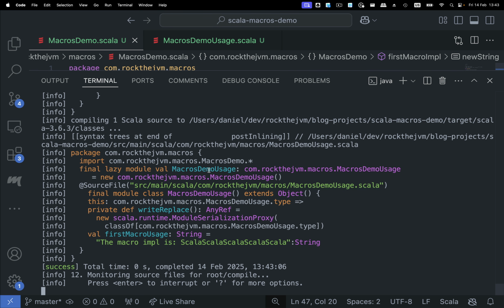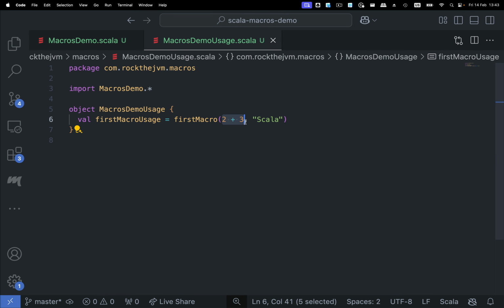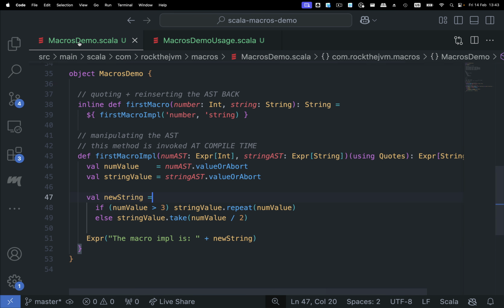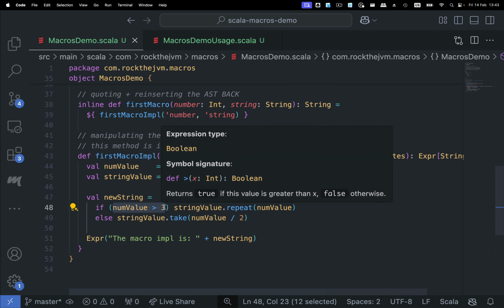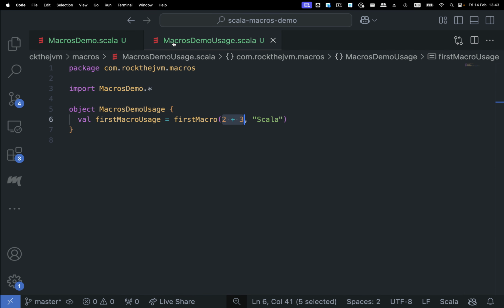And if I go back to the compiling output, we see that the first macro usage is Scala repeated 5 times. That's because the number AST, which is the expression 2 plus 3, is evaluatable at compile time. This is very important. And the numValue is bigger than 3, so we have stringValue.repeat, in our case, 5 times.